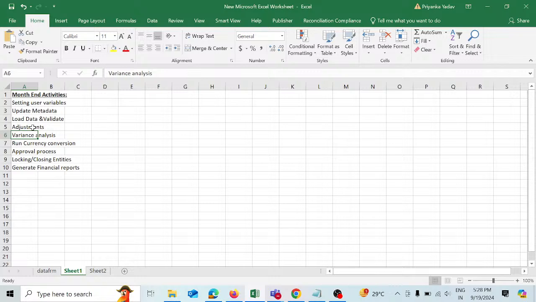Then we will perform variance analysis. So we'll compare actual financial results against budgeted or forecasted values to identify any significant variances. Then for those companies dealing with multiple currencies, we run the currency conversion process.